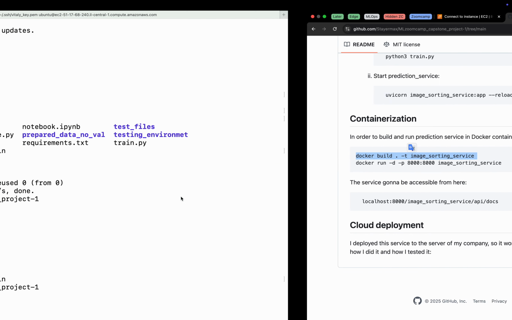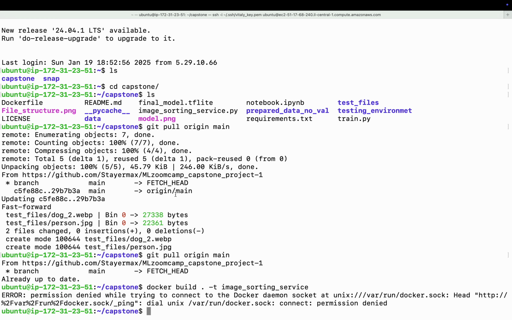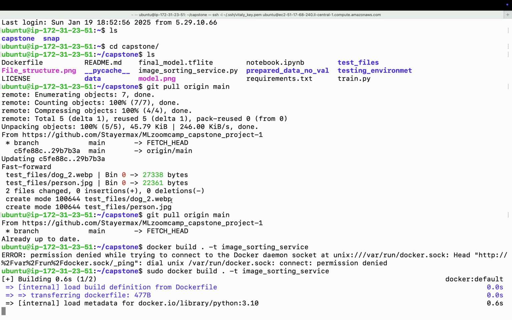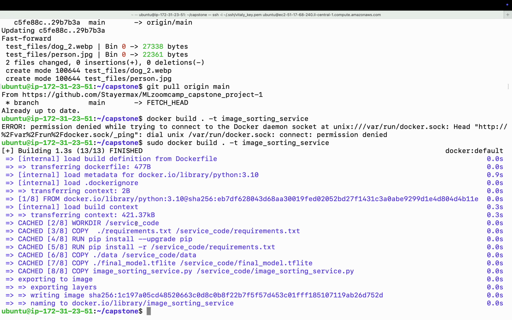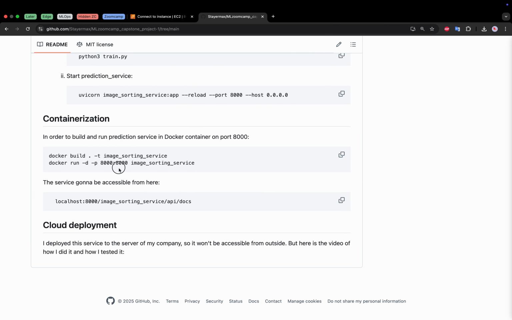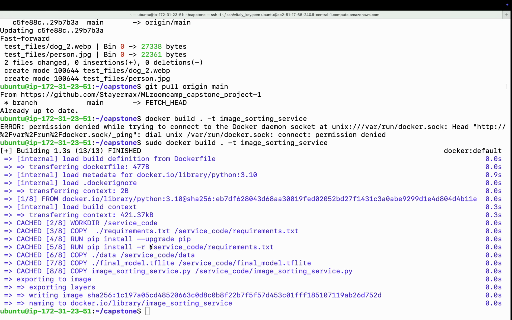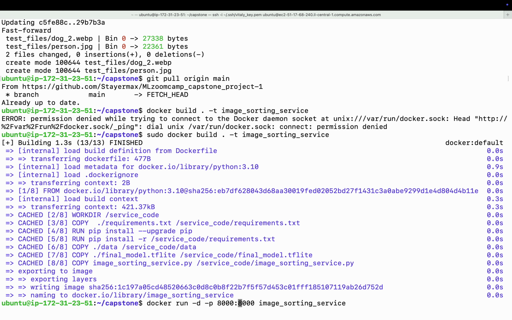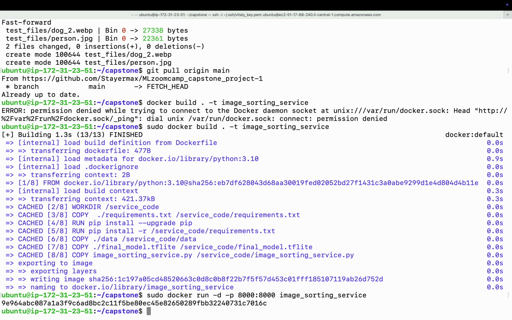First of all, let's build the container. Sorry, I need to use the sudo command. We're building the container. It was built so fast because I already did it before. And now let's do this command that will run the container, and also we need to add sudo here. Okay, so the container is running.